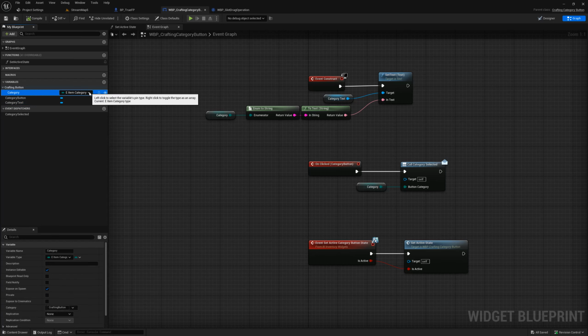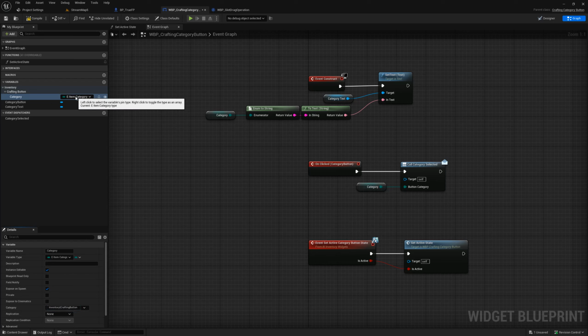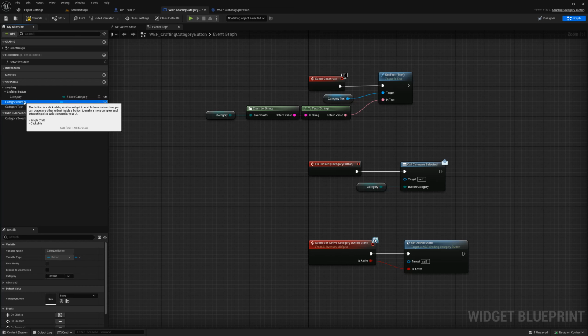We need to create this enum, which we will do right now, right after we leave this one. So we have that, and I'm going to put this into a new category like I did with the last one: Inventory | Crafting Button. There we go. And again, that's the EItemCategory. So we'll recreate that. And then we've got two elements within the designer called CategoryButton and CategoryText. So one's obviously going to be a button. The other's going to be a text.